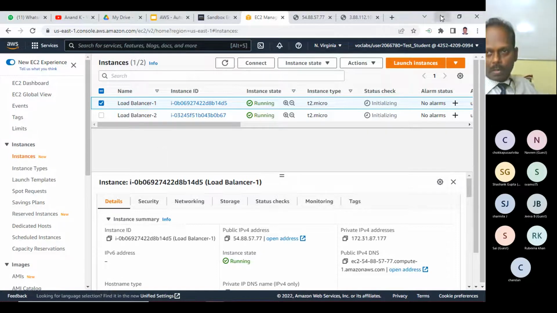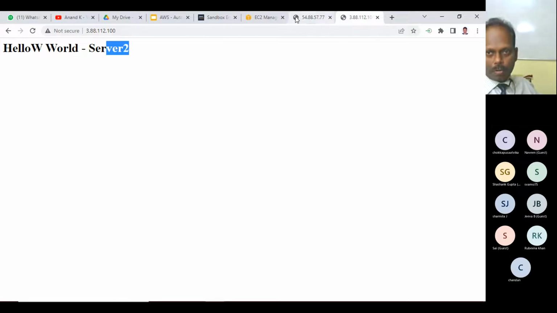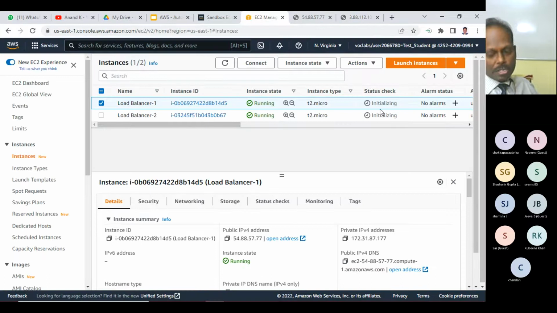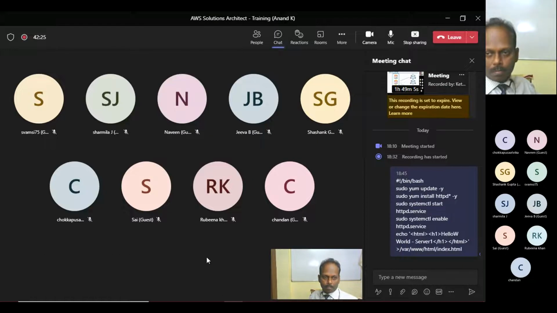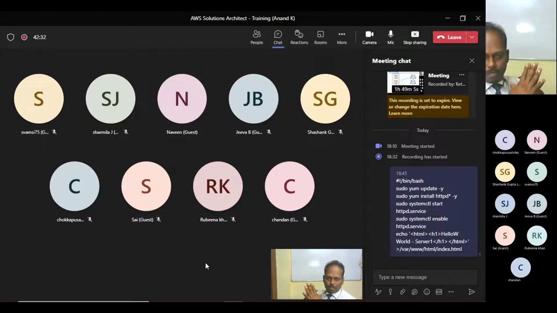Just let me know once done. Verify whether these 2 servers are running, websites are running. Sometimes the initialization takes a little bit more time, but still you can start verifying with the public IP. Yes, sir, done. Okay, Satvika verified, Naveen done. Okay.